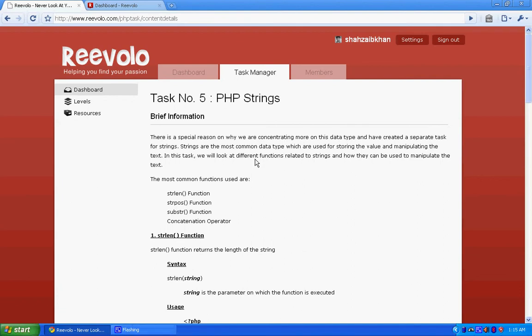Hi there, I welcome you all to task number 5, PHP Strings. Today we'll look at this important data type. The first question that might come to your mind is why we are concentrating more on this data type, PHP strings, and why we are using it.